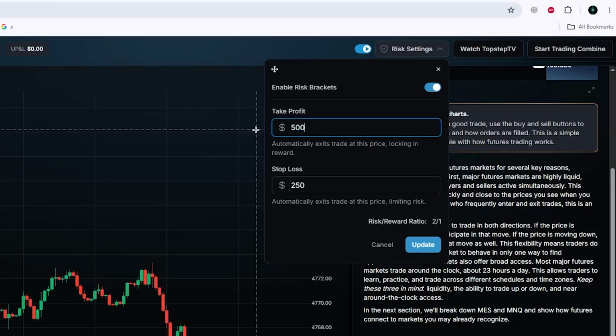For example, you can set Take Profit to $100 and Stop Loss to $50. This setup helps you limit your losses while aiming for a reasonable profit. Adjust these values based on your trading plan and comfort level.